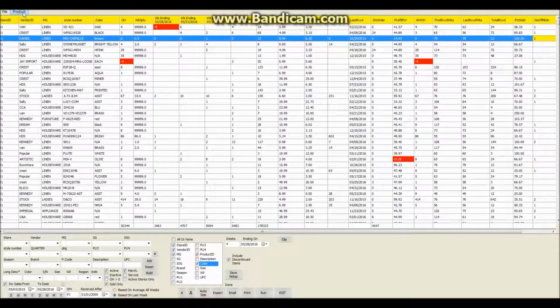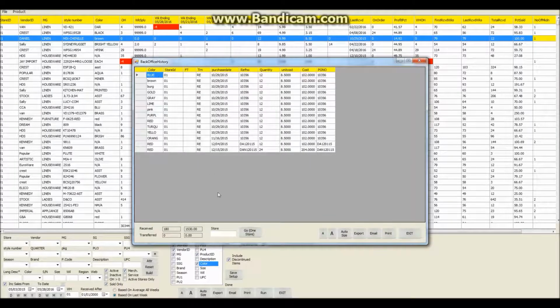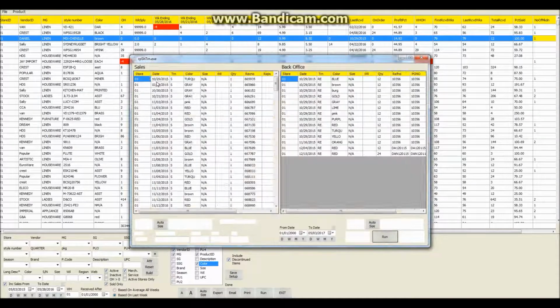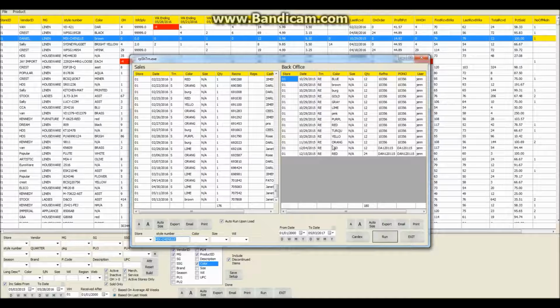In the product menu bar, you have multiple options. You are able to show back office history. You can filter your results by store. The show option displays both your sales and back office records for the selected date period. Alternatively, you are able to enter a new date range or search for a particular product.